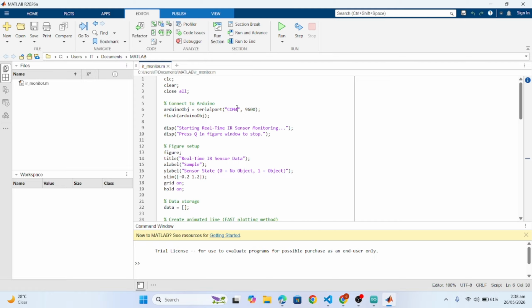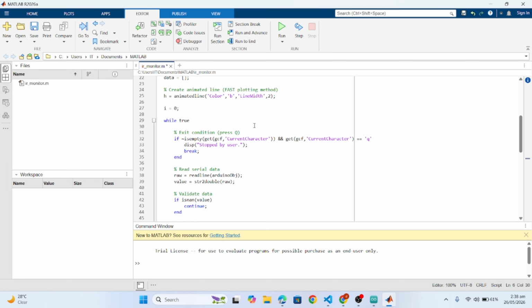So just make sure the right COM port is written. You just change it to 5, 6, 7, or in my case, COM4. After that, I simply run it. Before I run it, I will share one command. It is the Q key. In this code, there is an exit condition I put in for pressing the Q button. When you press that button, your real-time data fetching and displaying is stopped.